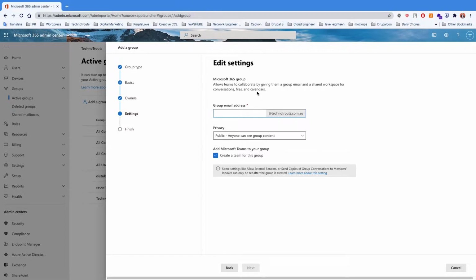So you now have to assign the group email address. When you add team members to this group, everyone will receive the email with this group email address. You can choose whether you want to make the group public or private. You can also choose an option to create a team for this group, which is suggested because you create a group to collaborate with other people. So it's good to create a team for the group.